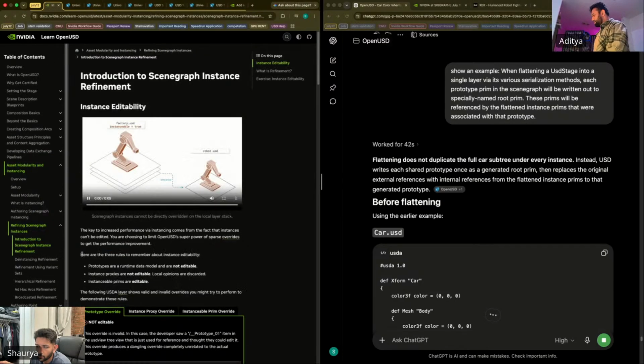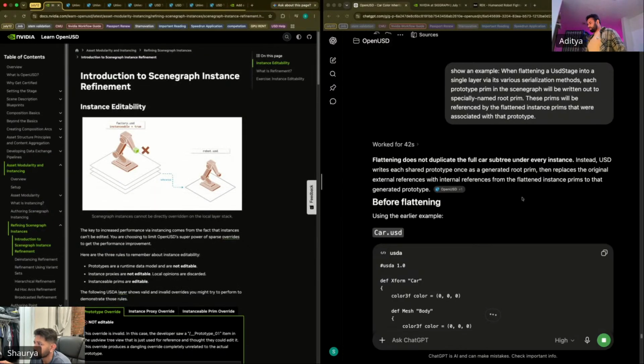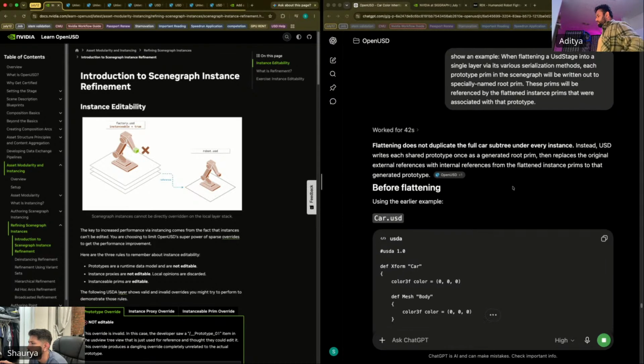Refinement. Let me just read this. Flattening does not duplicate the full car subtree under every instance. Instead, USD writes each shared prototype once as generated output, and then replaces the original external reference with an internal reference from a flattened instance prim to that generated prototype.